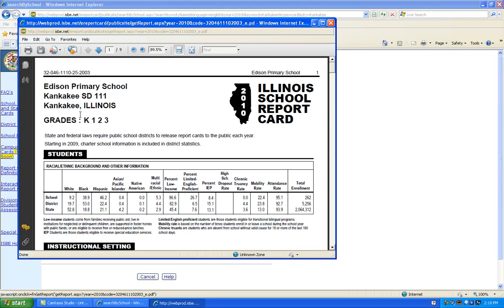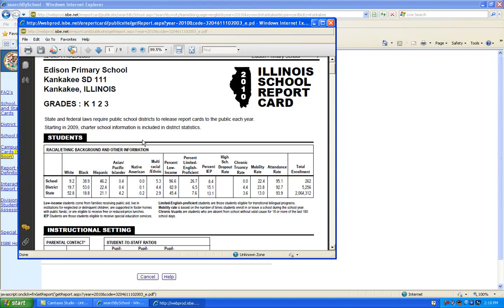As you can see here, the school report card will have a very familiar template feel. So for every school district in Illinois, when you click on their school report card, you'll see the name of the school, the town, the grades that it serves, and on the right hand side the year, that's usually inside the state of Illinois symbol, and it'll say Illinois School Report Card. Down below, it'll start with the sections.